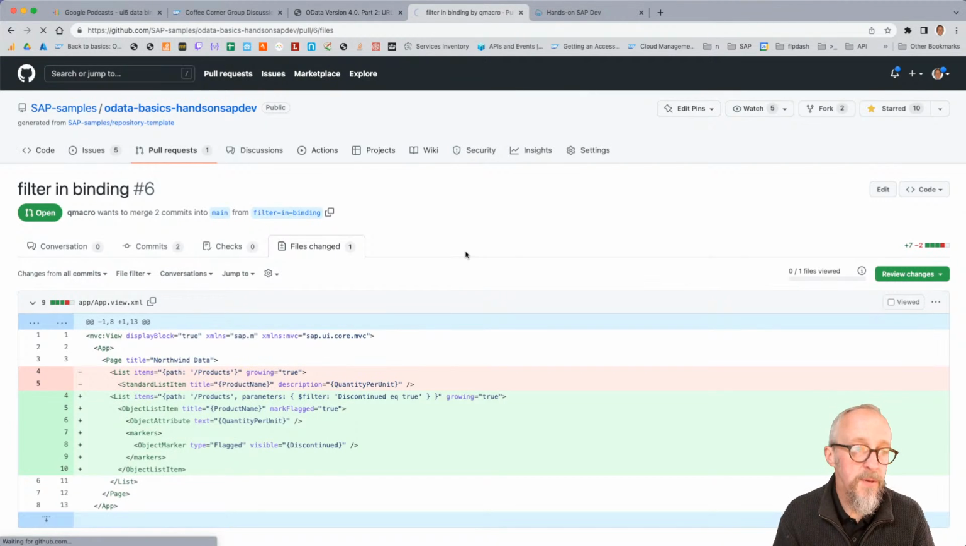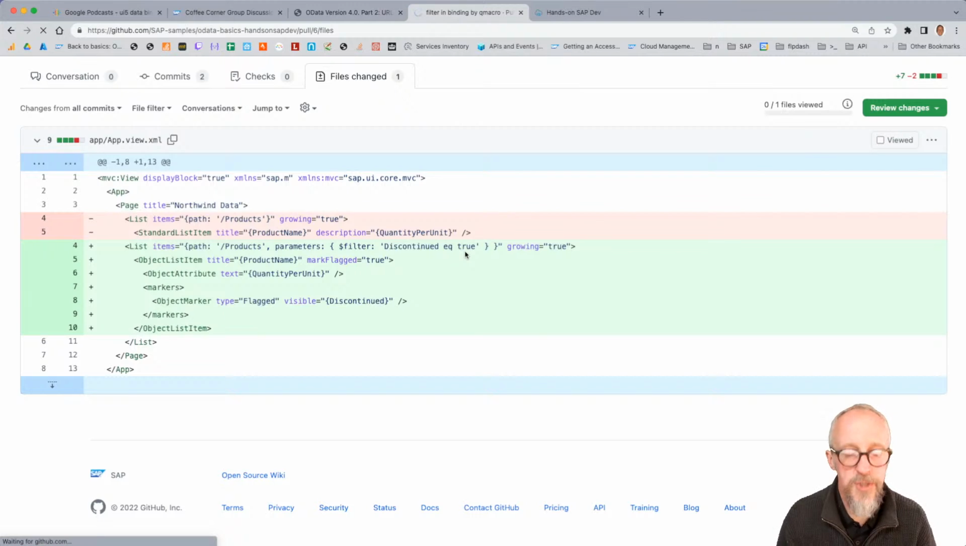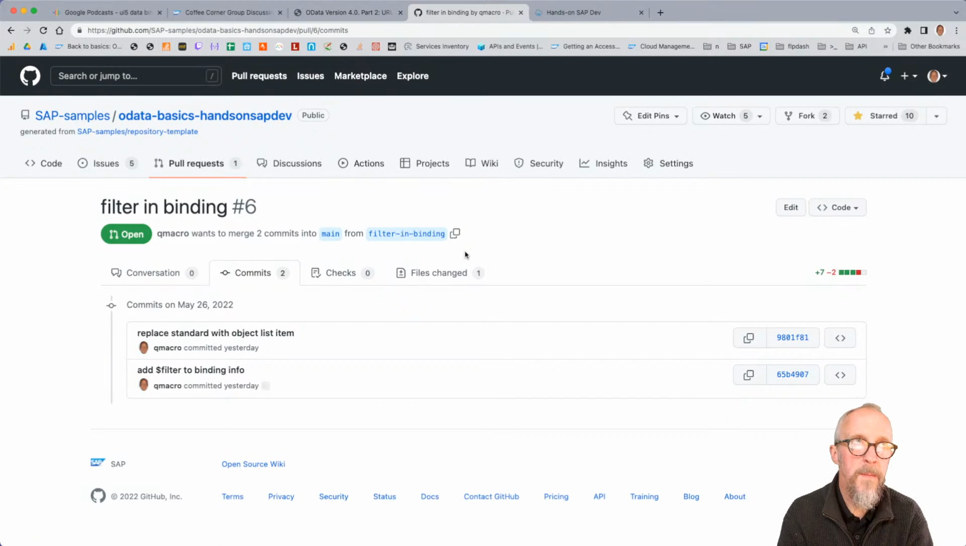So let's take a step back. Oh, there we go. There are the changes. Bit bigger, bit bigger. That's what we changed. So let's take a step back and start to think about URL conventions in general. So let me go here.